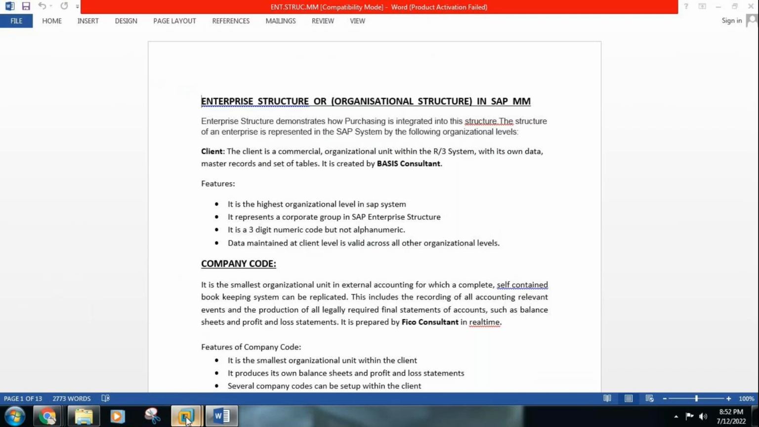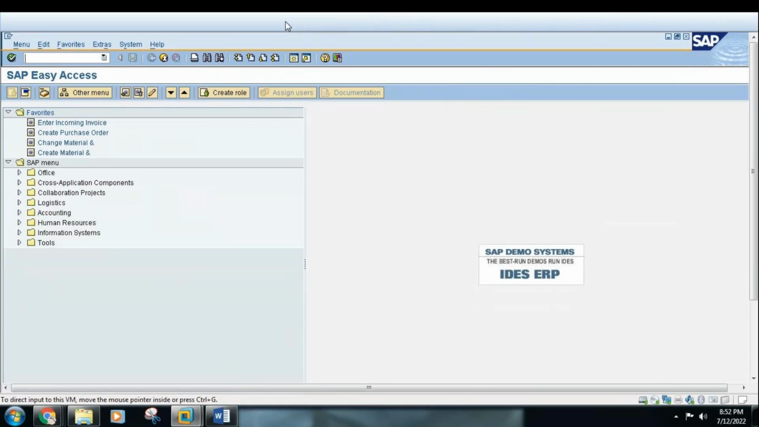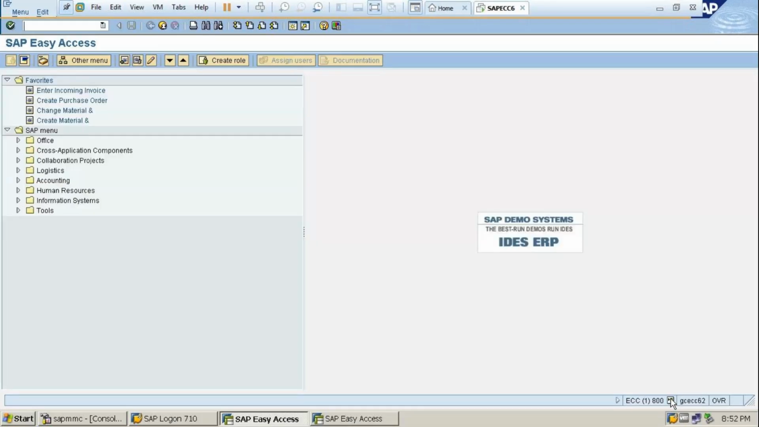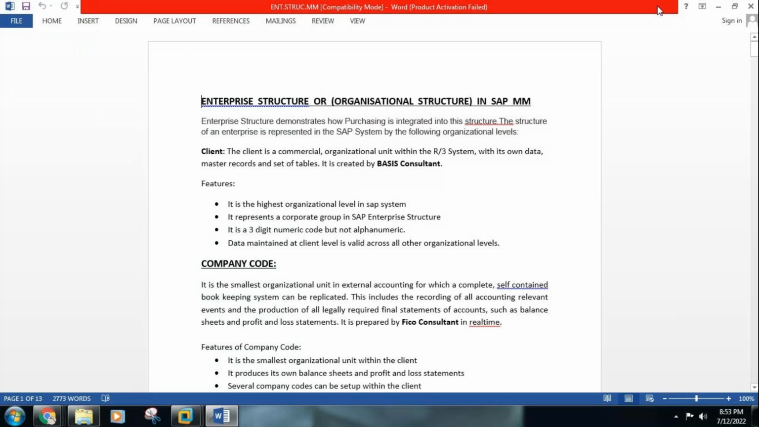So here, see the client. I will show you. This is the client. Here our client is 800, which is the demo version. People around the world, the SAP demo version consists of client 800. But in real time, the client will be 100, 200, 300. It will be anything apart from 800. It's a three-digit numeric number. So in enterprise structure, it starts with the client, but the client is not created by MM. It is created by the basis consultant.